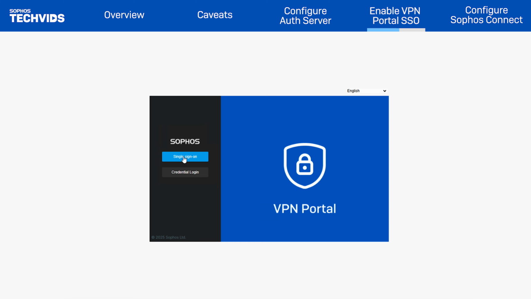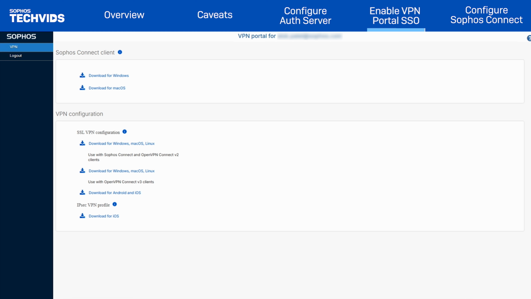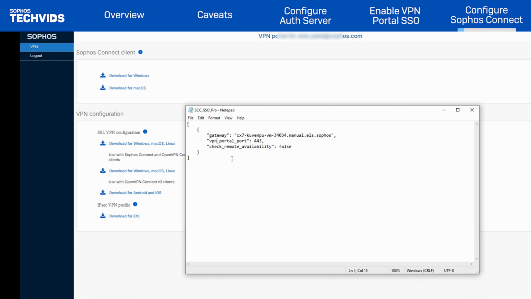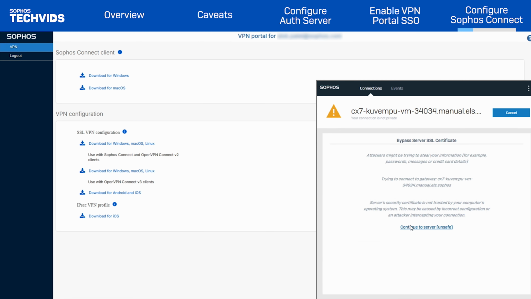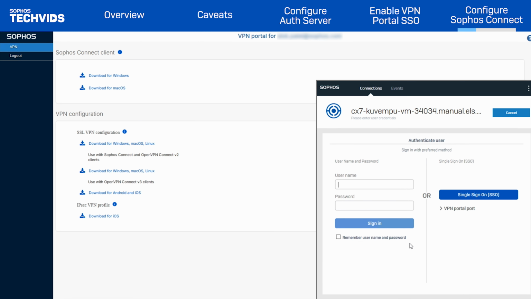I'll select the single sign-on option, and since I've already logged into the Azure portal, it will automatically authenticate, providing a smooth login experience. Next, I'll show you how to set up Sophos Connect with the SSO integration. I'll import a provisioning file into the Sophos Connect client, which will enable and present both login methods. I'll then log into the SSL VPN using the SSO option.